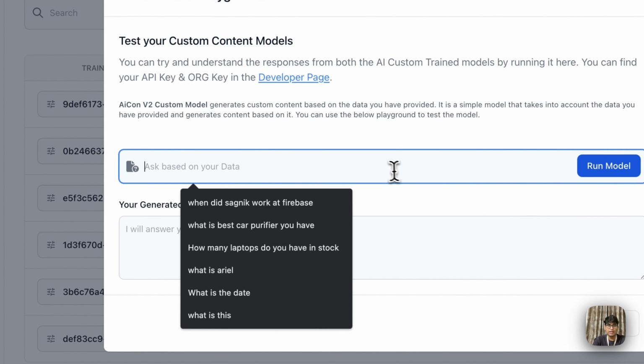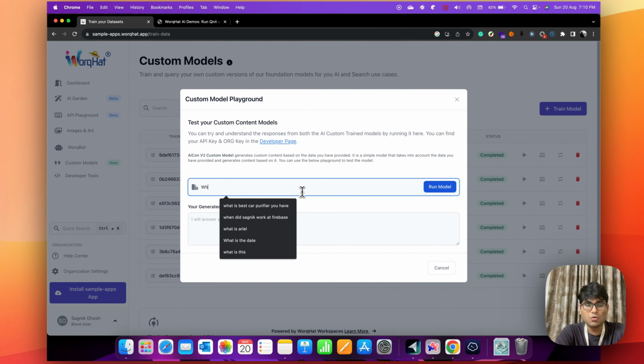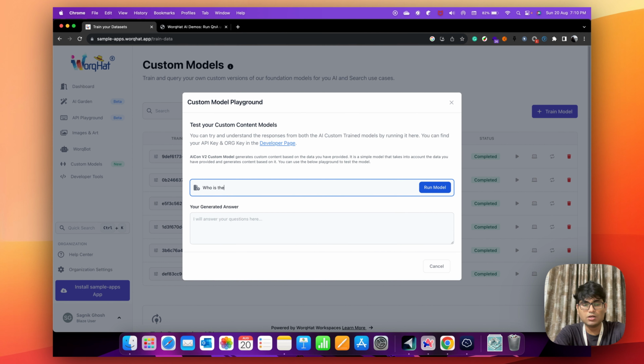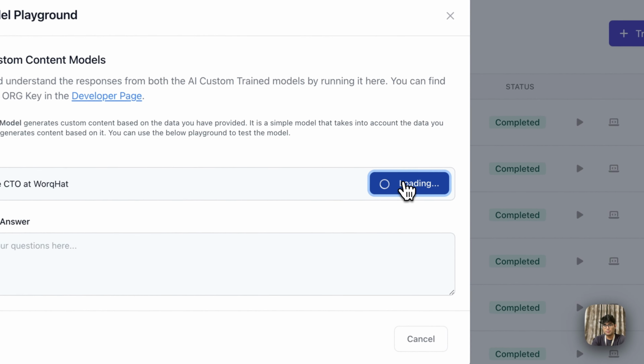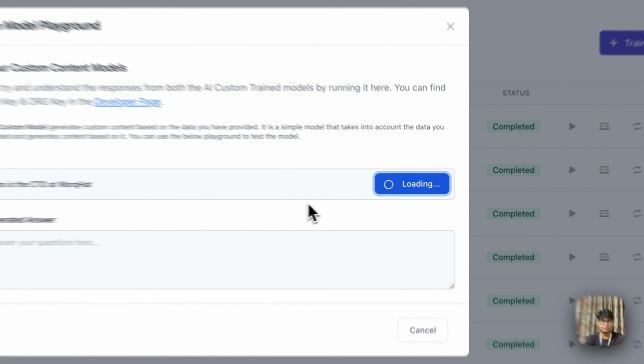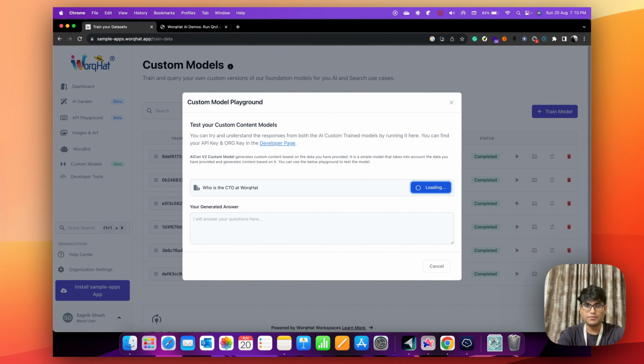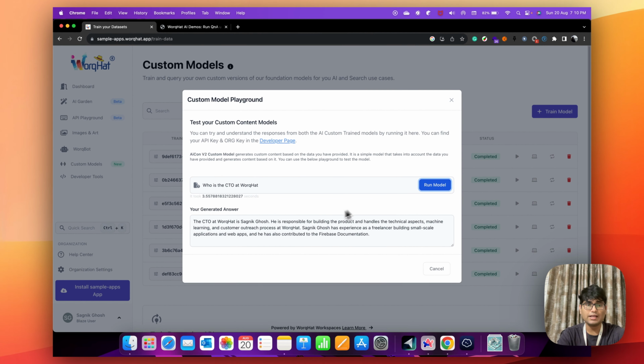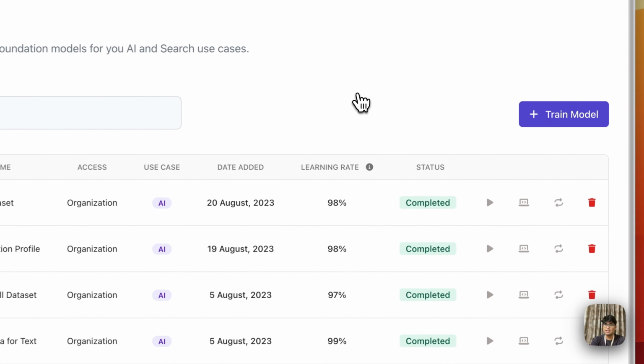So I can ask, who is the CTO at WorqHat, and I'll just hit on run model. I'll just wait a few seconds for it to come back with a response, and I have the answer with everything. The CTO of WorqHat is Sagni Ghosh, and that is how we allow organizations to train their own data on top of it. In order to integrate it in your own application, it's a very simple process.